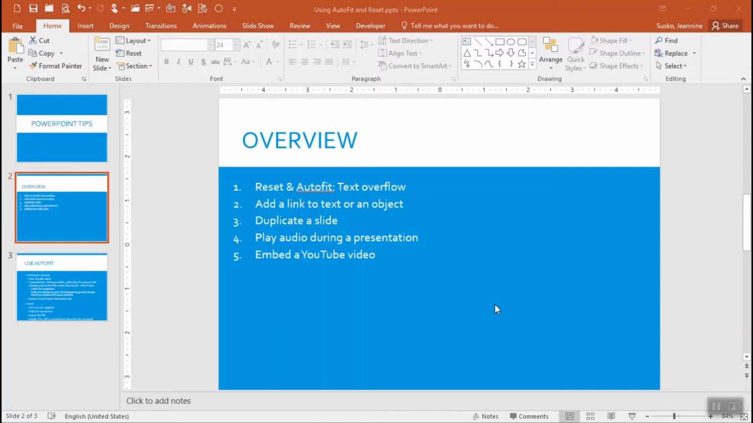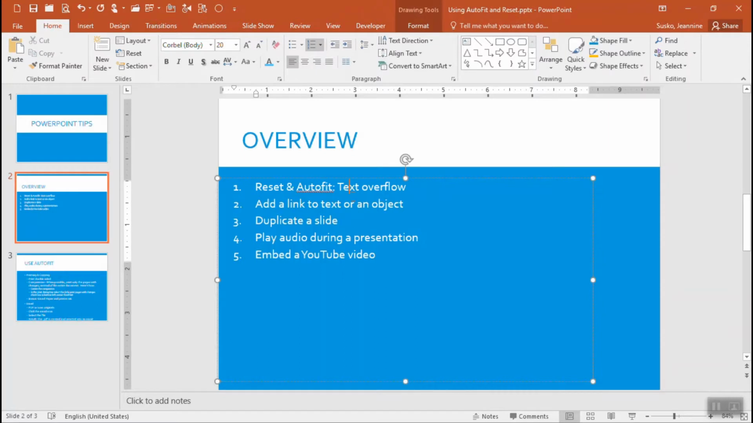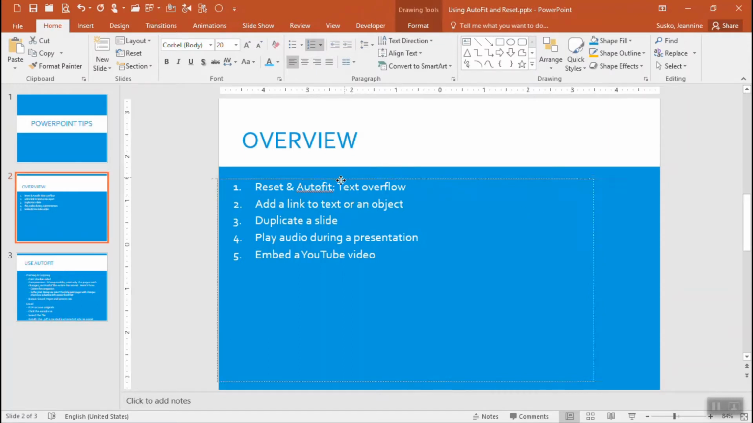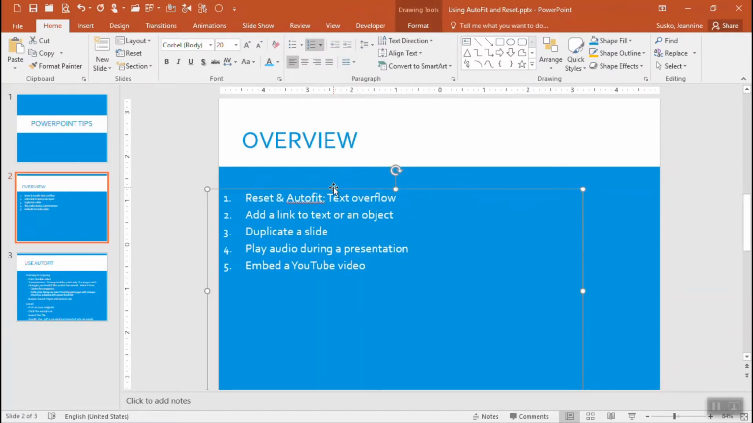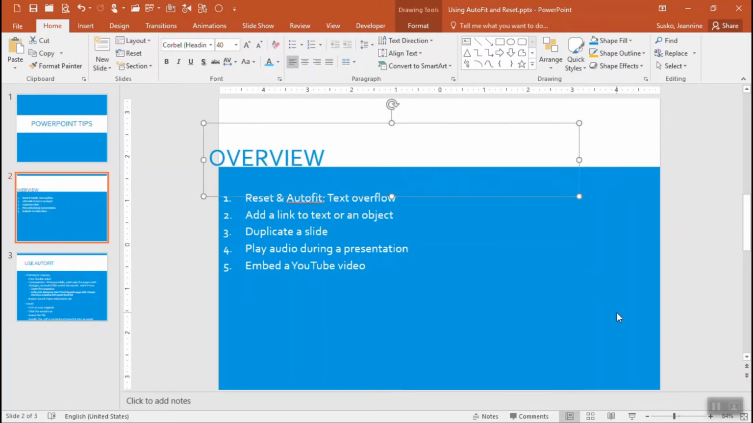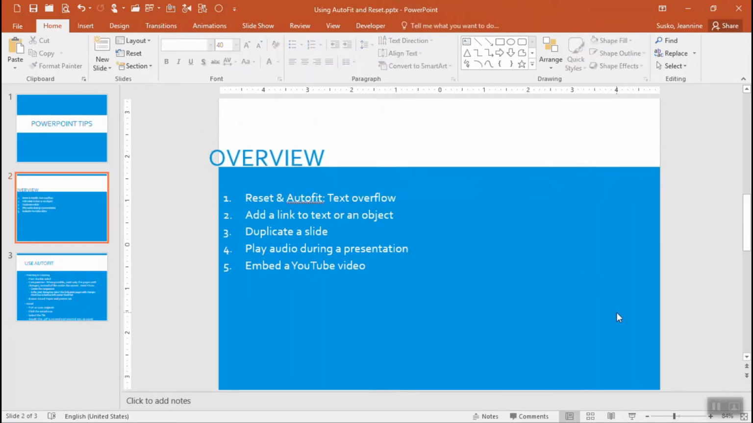Let's take a look. If the content on your slide, for example, has gotten off the track a little bit, maybe by mistake, I'm just moving these placeholders around to show you sometimes things happen. So if you have, like I said, gotten off track with your content, there is a reset option that you can use. It's on the home tab of the ribbon.